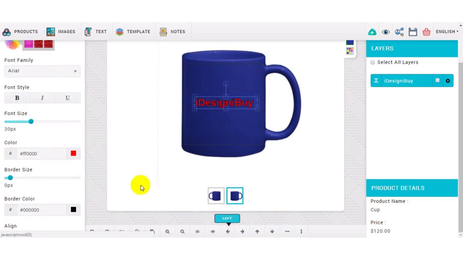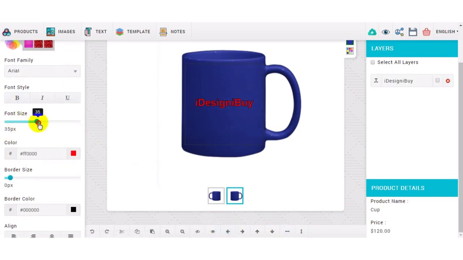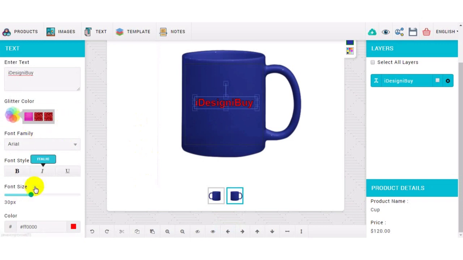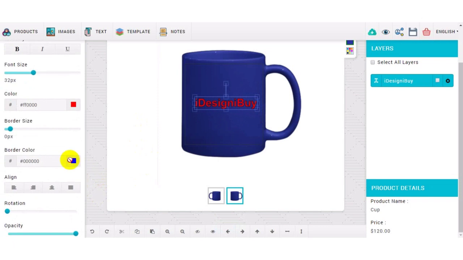So, font size: you can increase the font size, decrease the font size. Color, border size. As you can see, the border size. Rotation: if you want, you can rotate it. Opacity.